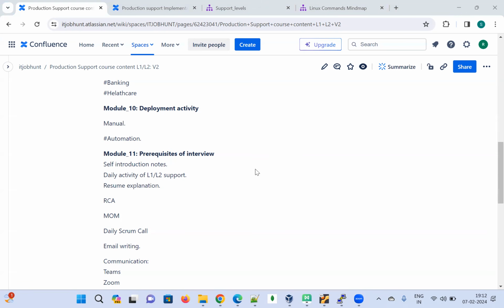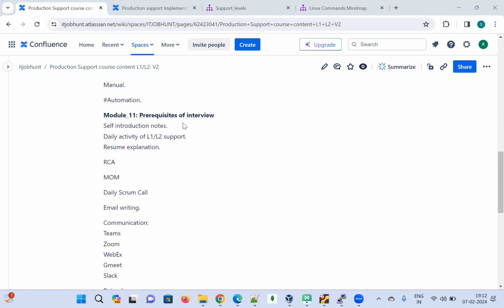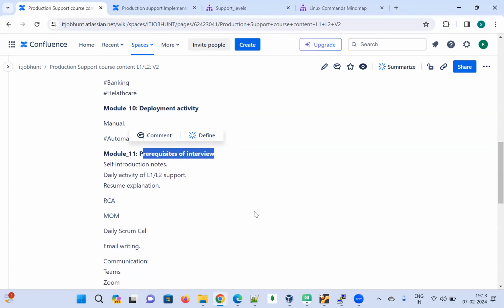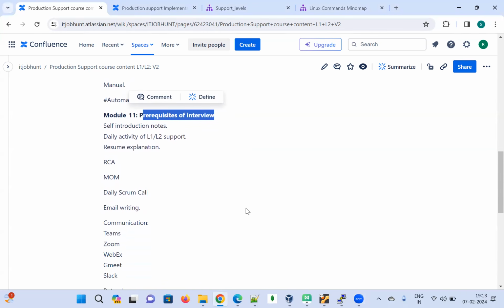Let me move on to module 11, prerequisites of the interview. Once you are done with the course and you have learned all these things, and you start giving interviews, during that time, what prerequisites should be there? Here is self introduction. You should be aware of how to give the self introduction. During the self introduction, you need to tell what exactly you are doing in your daily activity. That is very important. And you should be aware of what you have written in the resume. Some interviewers are going to concentrate on that. I am going to explain that here.